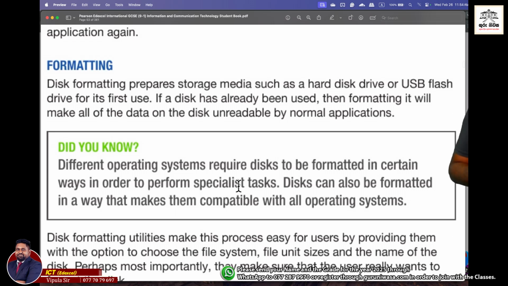Then we talk about formatting. Have you guys formatted the hard disk? No, sir. Okay. Have you installed Windows on a PC?